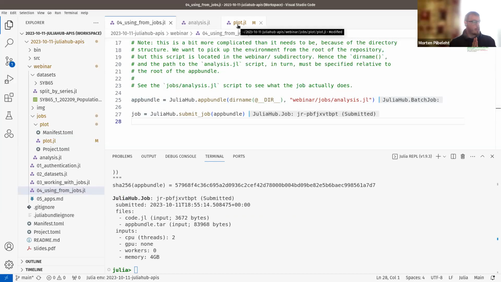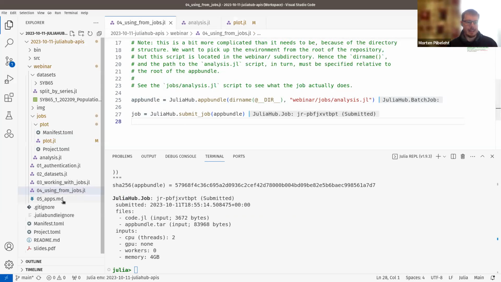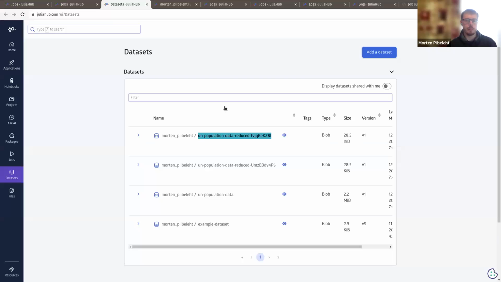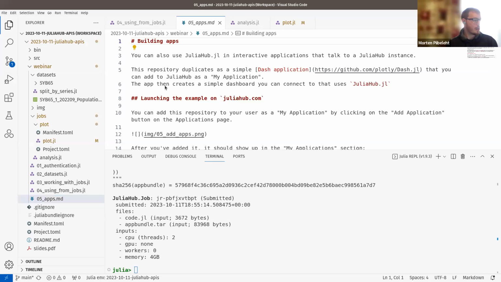All right. So this was a demo of using JuliaHub.jl in jobs. The last thing I want to talk about, that was the thing I was launching like an application because it takes a little while to start up. But basically, let's actually see if that application. So this repository that I have.